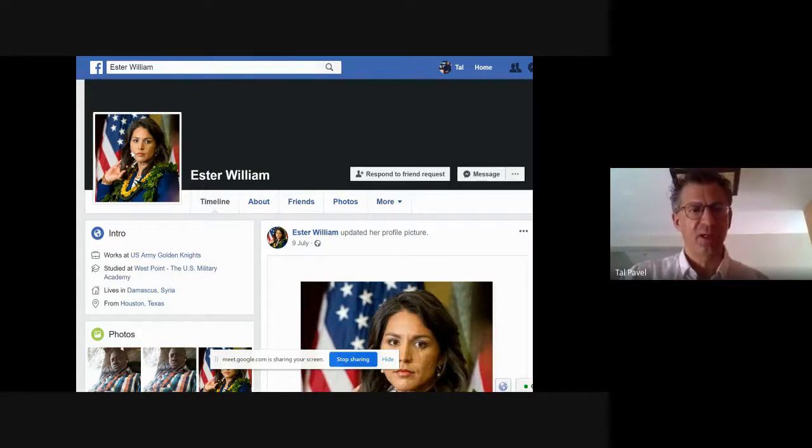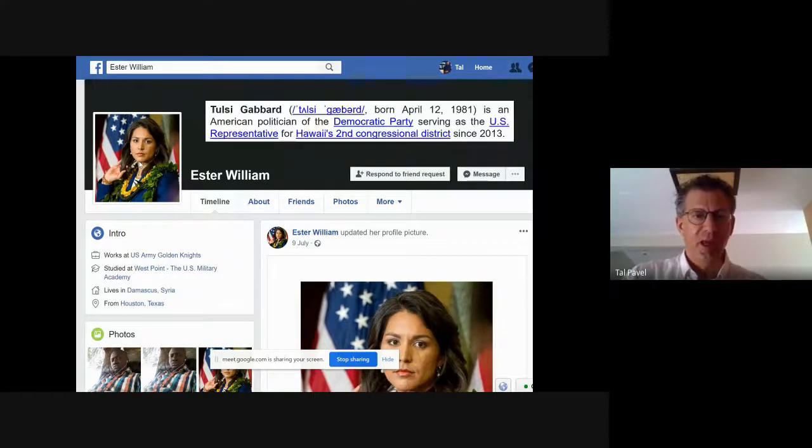So once again, hover with your mouse over the image, right click on the mouse, and then you have the option on the menu, search Google Image. That's what I did, and I realized that it's not Esther Williams, it's an American politician named Tulsi Gabbard. Okay, so definitely it's a fake account.